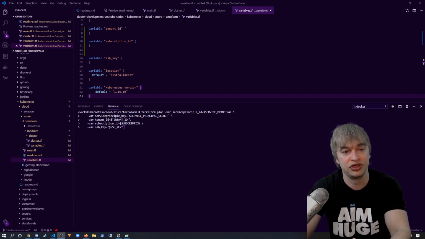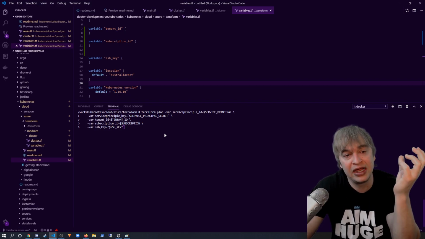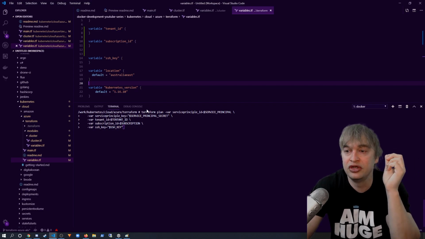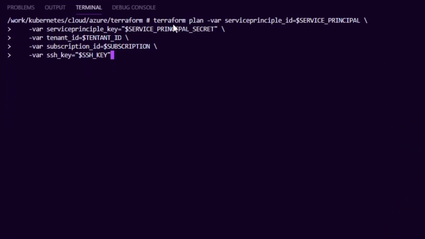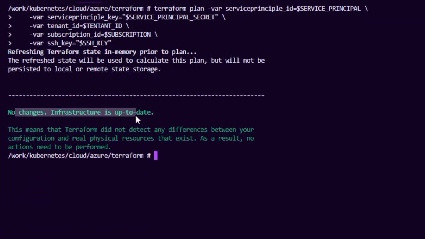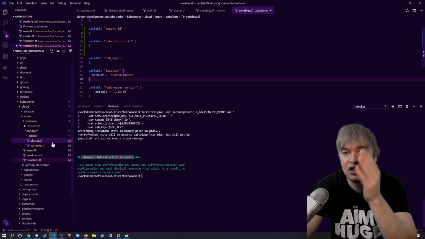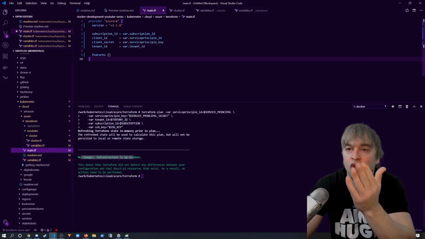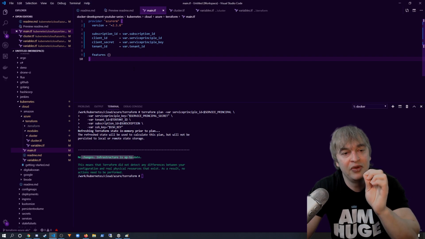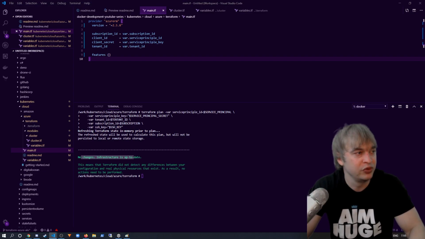Now before we run the Terraform apply command, we want to see what Terraform is going to do when we run Terraform apply. So we use the Terraform plan command and we pass in all the variables I've just mentioned. Now when we run this, we see that there's no changes. So why is that? That is because if we go back to our main Terraform file, all we're doing is just pulling in the provider template. We need to actually go and execute our child module, which we haven't done yet.